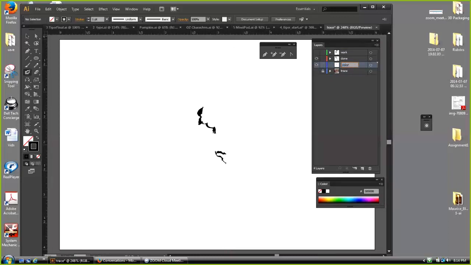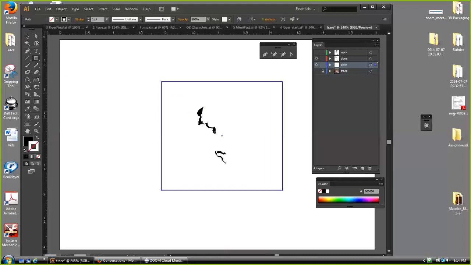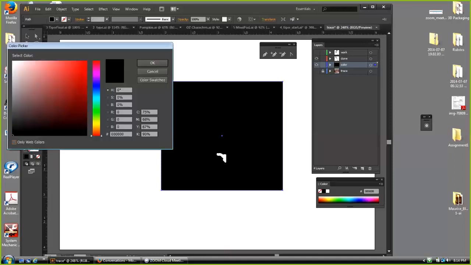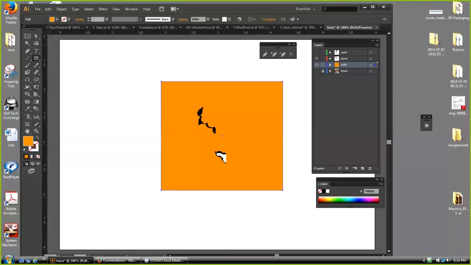Color. Okay, so what I want to do on the color layer is I want to put a rectangle and just big enough to cover the area that I'm working on. And I'm going to change its fill, and I'm going to make the fill maybe an orange color, because that's kind of like the color the tiger is going to end up being. Hit OK. And now I have this color. And I'm going to show you what my artwork looks like so far against color.